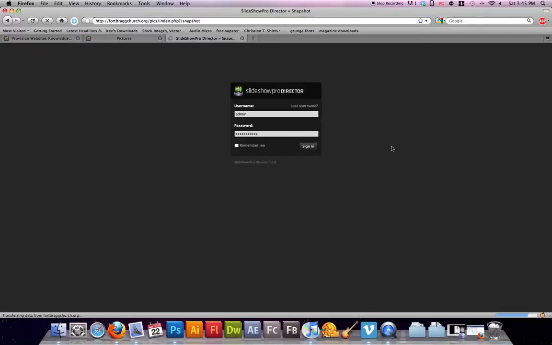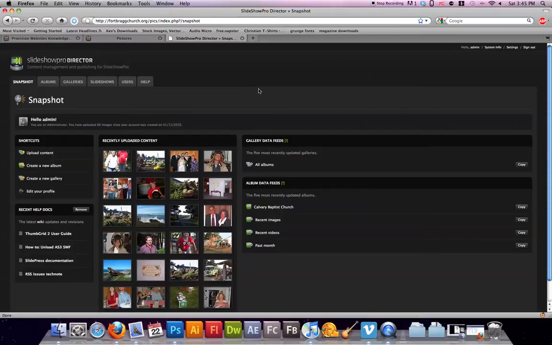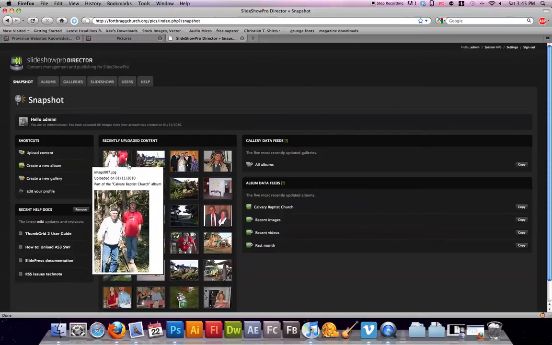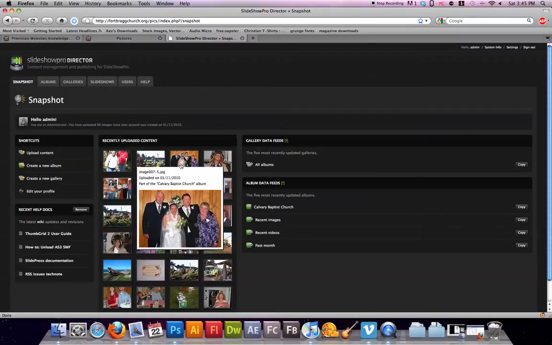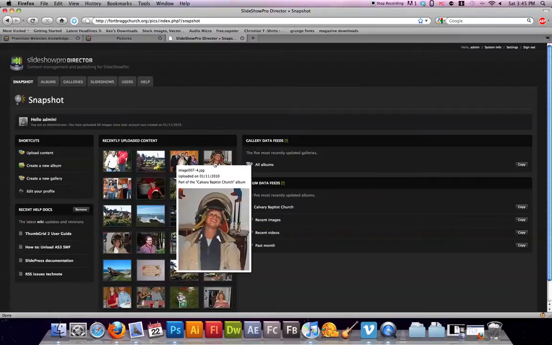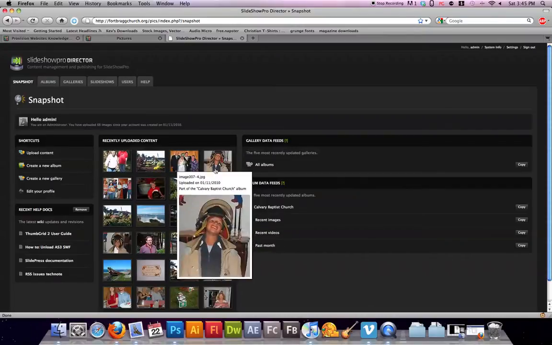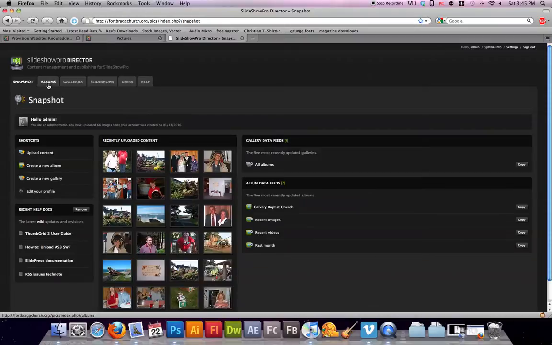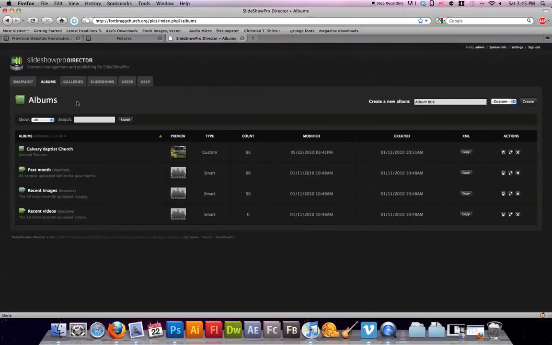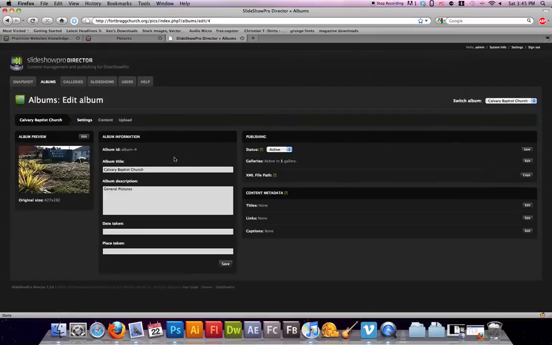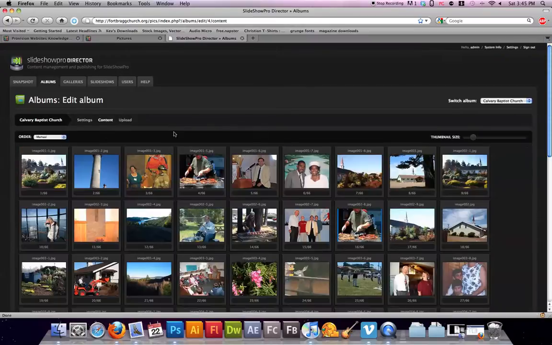So we'll sign in, and immediately we can see the content that we've uploaded to our photo gallery. So we see here all of the images that were recently uploaded, in this case in the order they were uploaded. Now if we'd like to make a change, let's say to when the image is displayed, we're going to go to the albums. We'll click on the album that's displayed on the front end. We'll go to content, and we'll just grab the image that we'd like to edit.